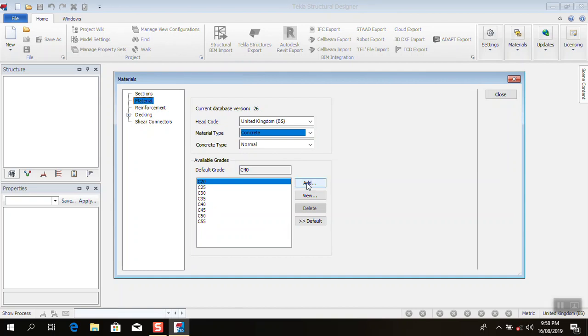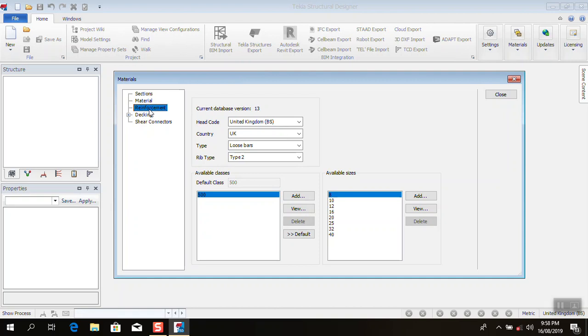Now if you want to add another grade of concrete, you come to add. We have reinforcements here. As you can see, we have grade 500. Now the grade of reinforcement that we usually use in Nigeria is 410, while IS, Indian standard, is 415.